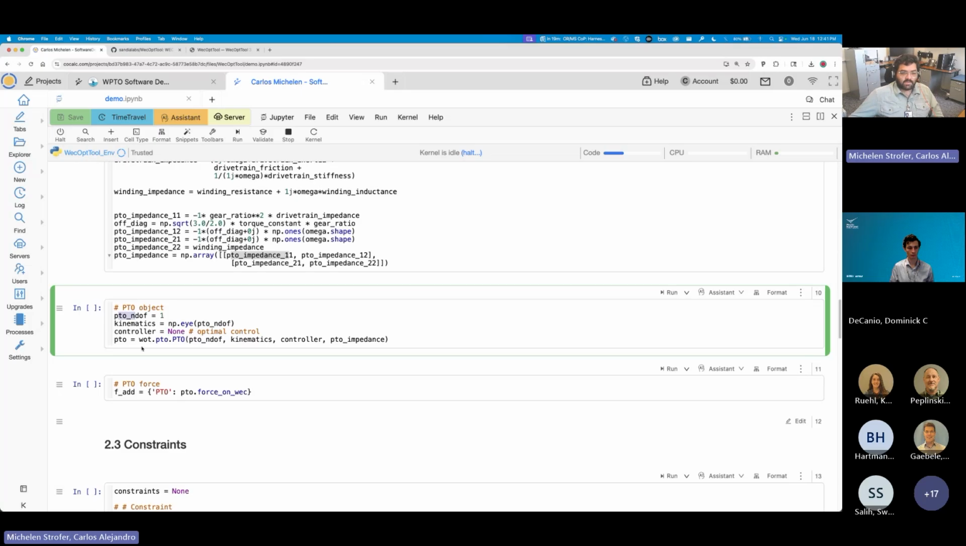We have to create the object. We need the PTO impedance we created, but we also need a few other things. The PTO number of degrees of freedom, in this case, it's just 1. There's only 1 PTO. Then a kinematics matrix, and what the kinematics matrix does is it converts from your WEC degrees of freedom to your PTO degrees of freedom. So let's say instead of a heave-only WEC, we allowed it to have planar motion, so 3 degrees of freedom. Then our kinematic matrix would be a 3-to-1, because there's 3 degrees of freedom in the WEC and only 1 degree of freedom in the PTO.